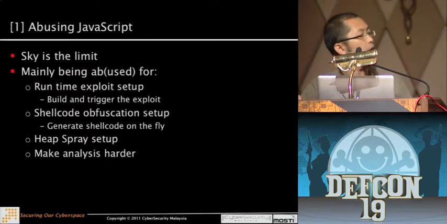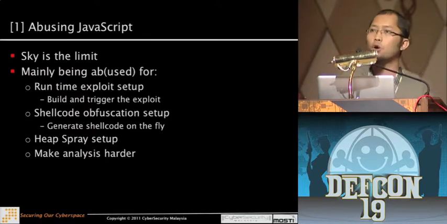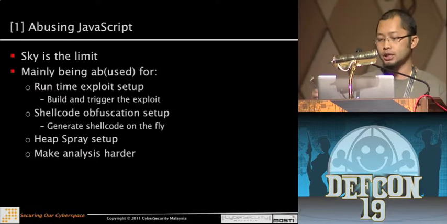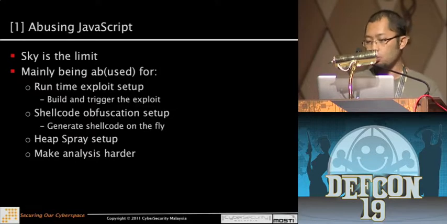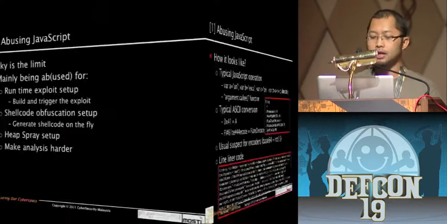Of course, in the majority of the PDFs that we saw, the JavaScript implementation is mainly for heap spray. But recently, you may notice that a couple of other spray techniques are also being implemented. And of course, one of the main reasons is to try to make analysis harder.